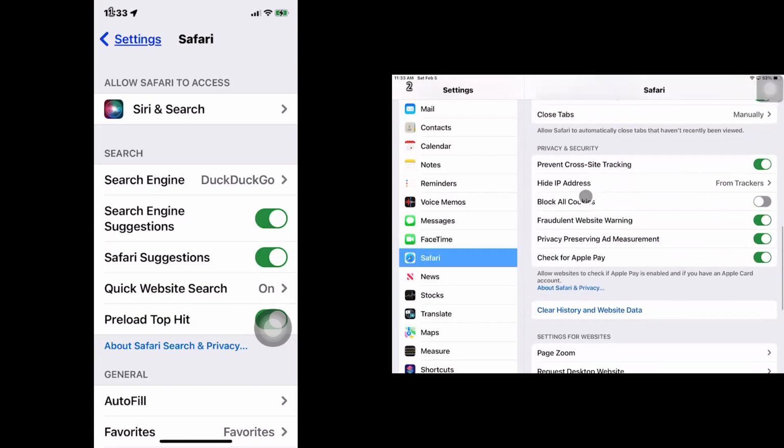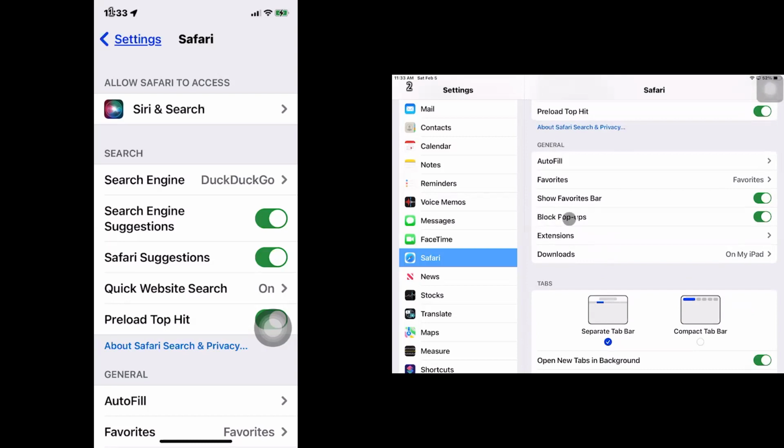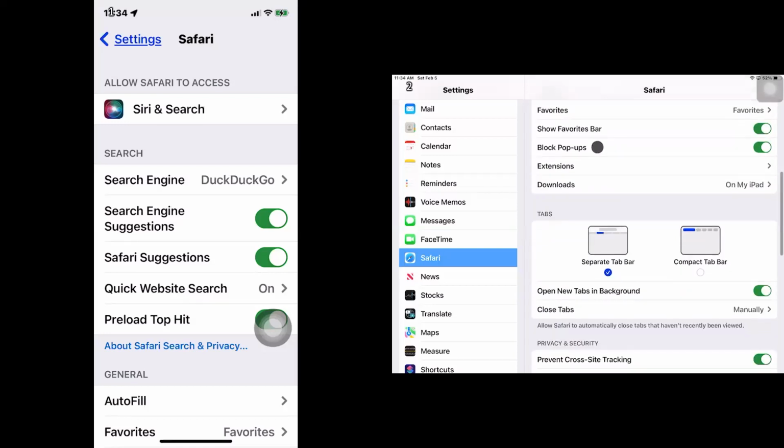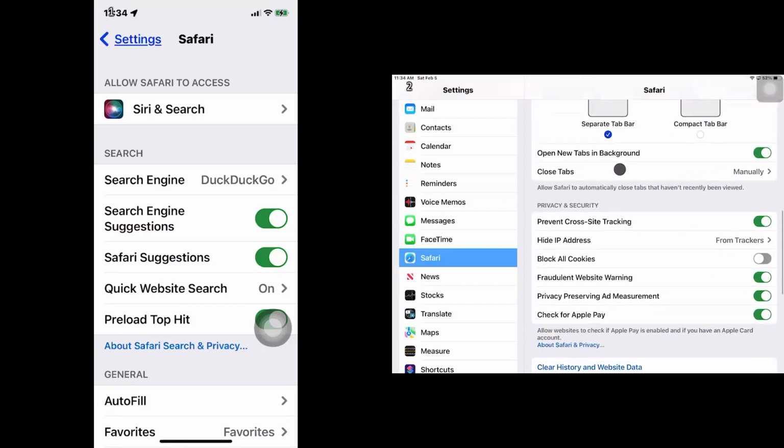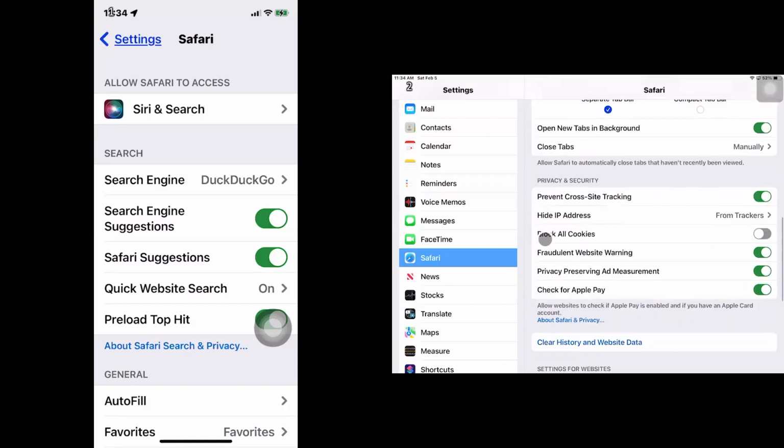I have block all cookies. If you keep going down there. By the way, see where it says pop-ups? Everybody see that? I have my pop-ups turned on. That keeps a lot of additional things showing up on your screen all the time. Bill, back to block all cookies. I'll get there. I'm going there right now. Okay. There's block all cookies.